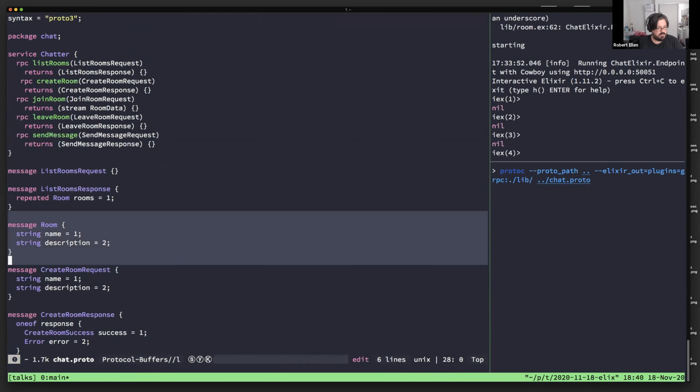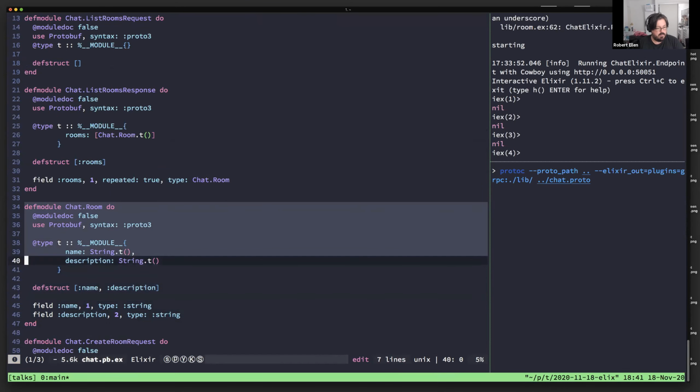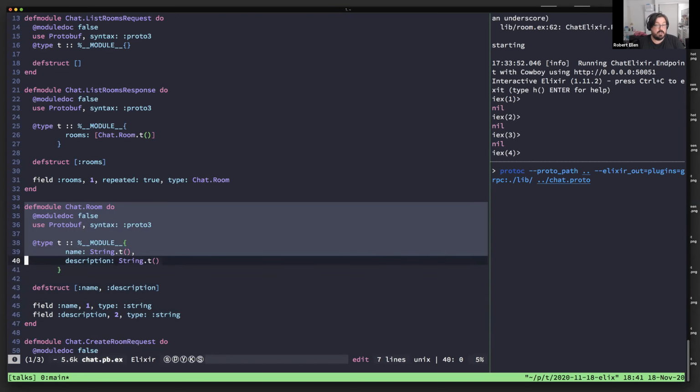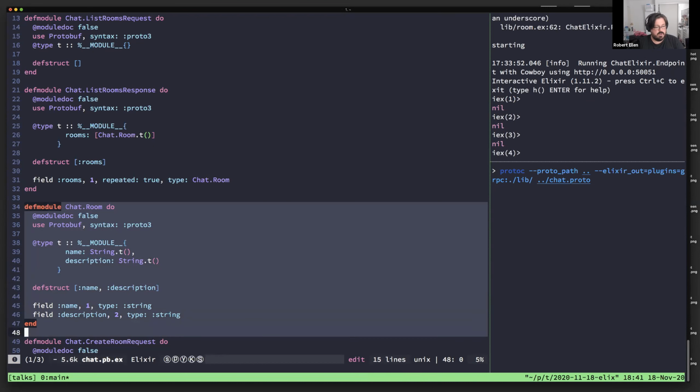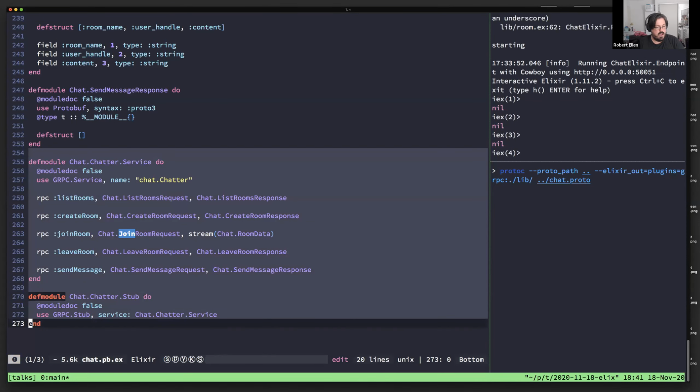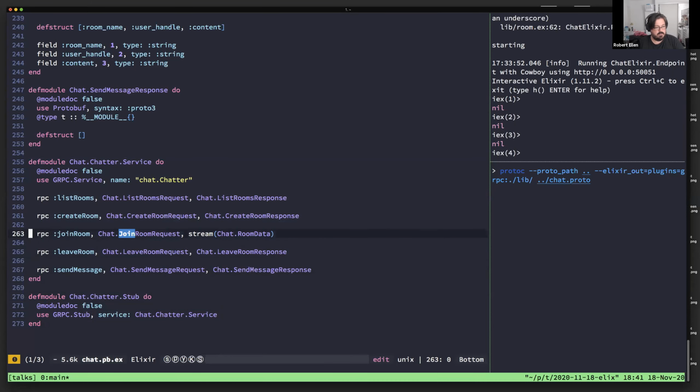There's room there. So name, description are strings. This is what it produces as an output. Everything is a struct to give it that extra little bit of type safety. And then it defines some fields. The library itself makes reasonable use of some macros there, but you don't need to worry about this particular file. It's completely automatically generated, but this is what it produces. And then down the bottom, it defines a service module with the RPC calls that we wanted. And you can see this one here, the join room request, is the one that's streaming.